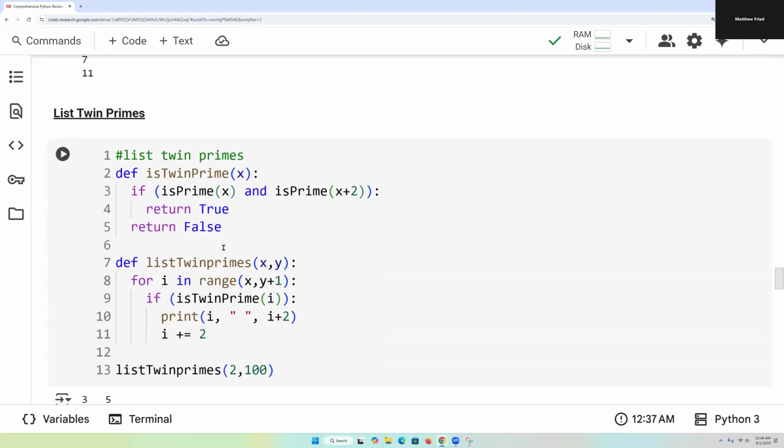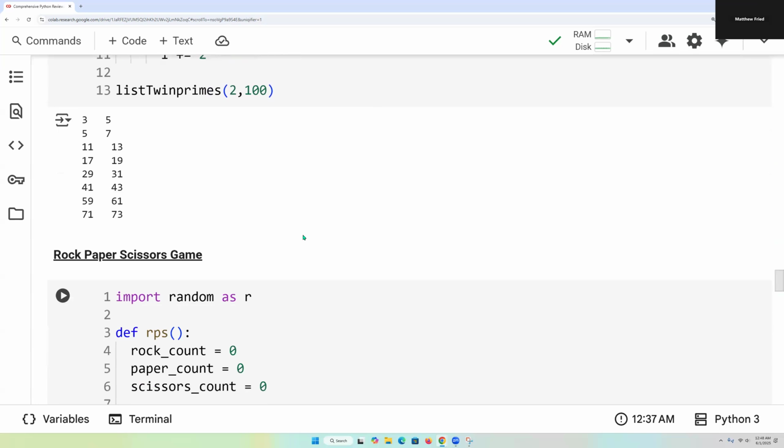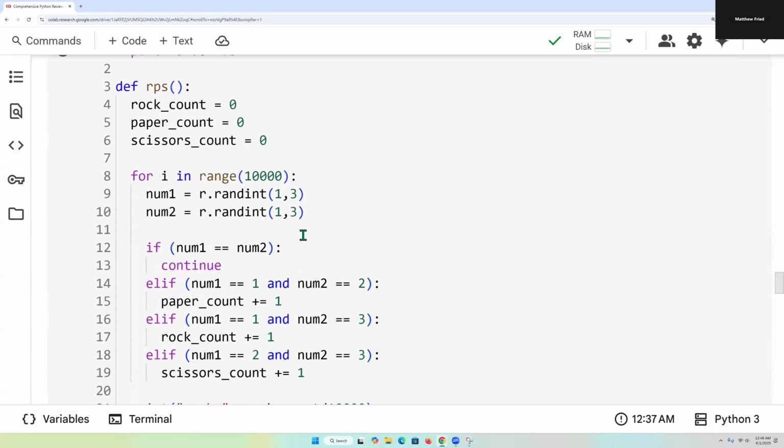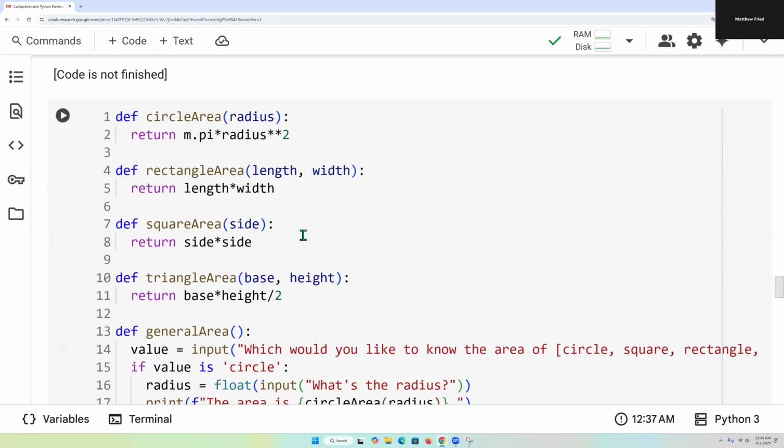Twin primes, or primes next to each other, like 3 and 5, 5 and 7, 11 and 13, 17 and 19. How do we do that? We say if is prime x and is prime x plus 2. So we already have an is prime function that we've created, so now we're just going to call that. And whenever it's true, we return true or false based on that, and then it prints it out. We have a rock, paper, scissors game that you can play and various other things.